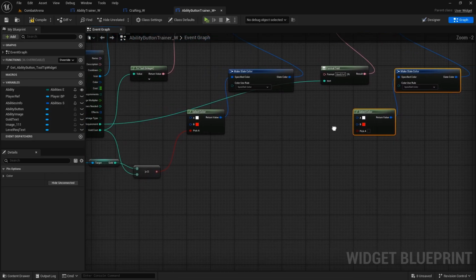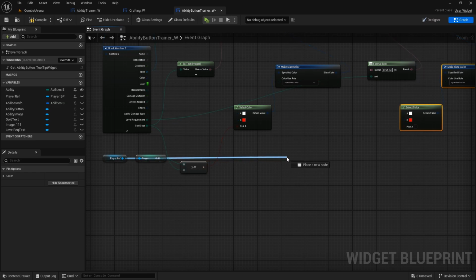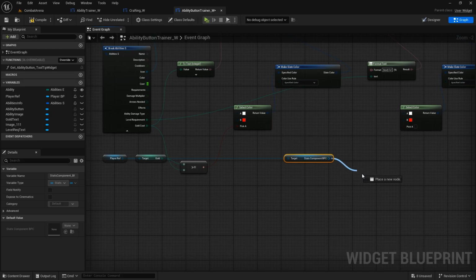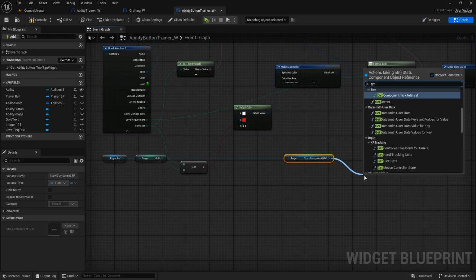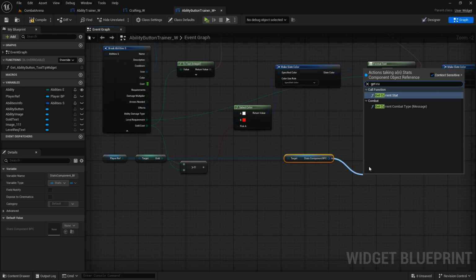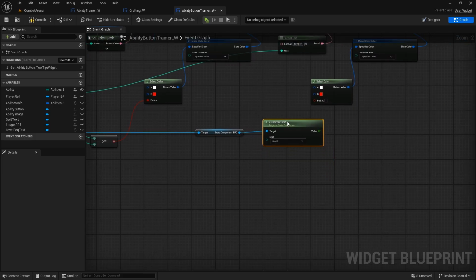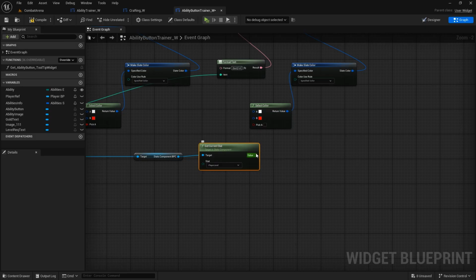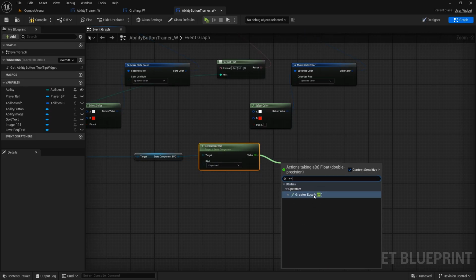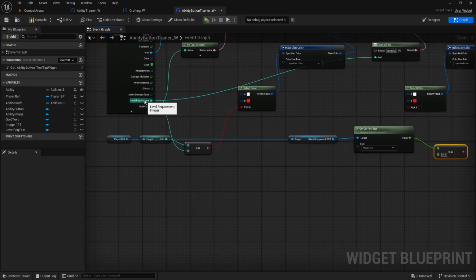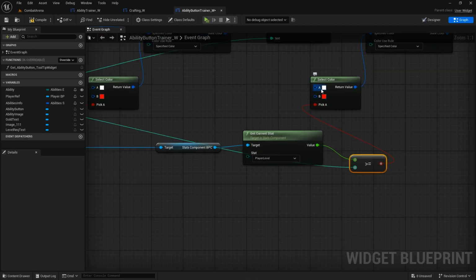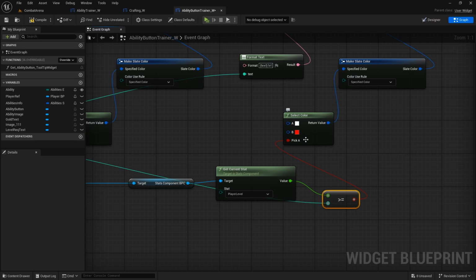And then here we're going to, from player reference, we're going to get stats component, and then get what do we need? Current stat, because that's a current level we're looking for. So get current stat and search for player level. And if player level is again greater or equals the level requirement from here, we'll connect it. So pick A. We have the level, so it will be white. We don't have the level, it will be red.